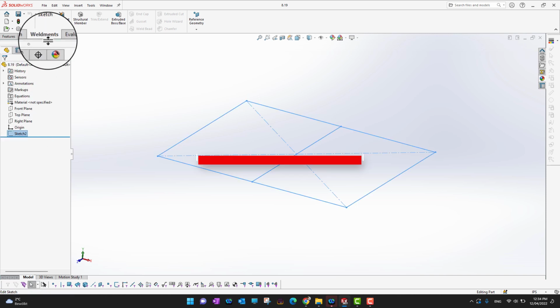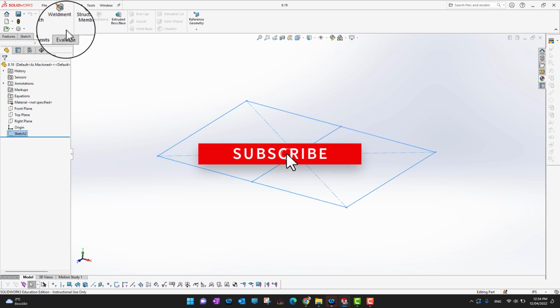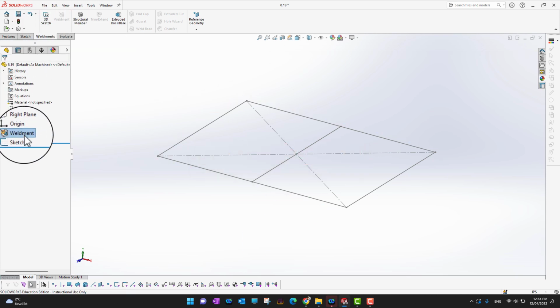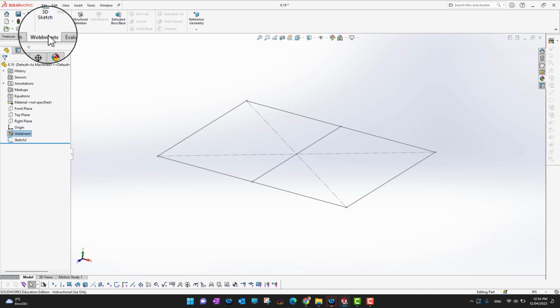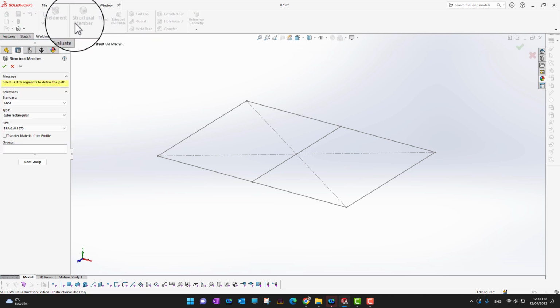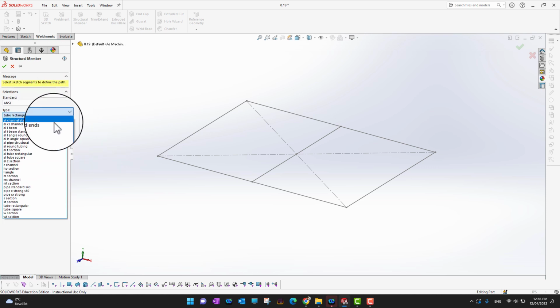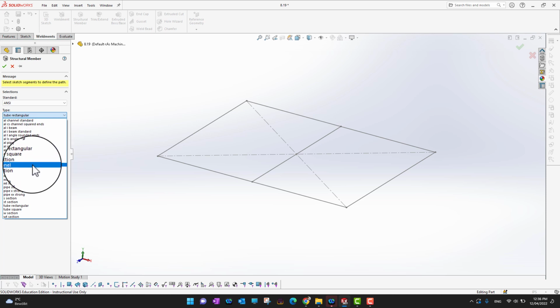So I'm going to go into the Weldment. First I need to turn on the Weldments. So I would just click on it, and then you can see we have a Weldments in our feature manager. Okay, so now I would go back into the Weldments and into the structural member. Here I have different standards: ANSI, inch, BSI, GB, everything here. So you can choose whatever standard you want, and in the type section there are different kinds of types whichever you want to choose: C channel, L channel, M section, MC channel, or whatever.